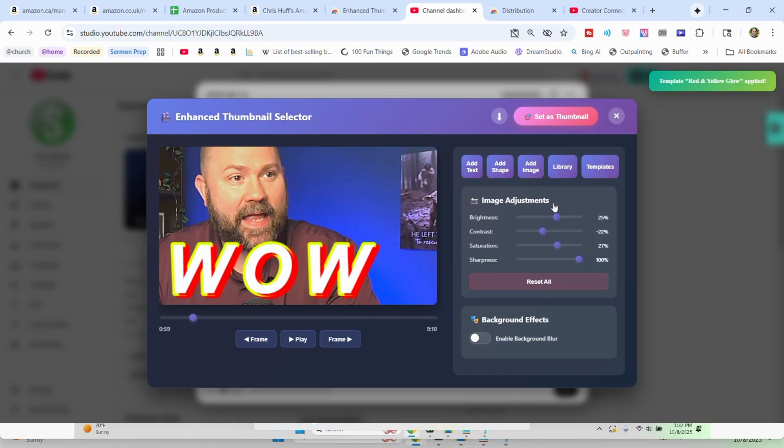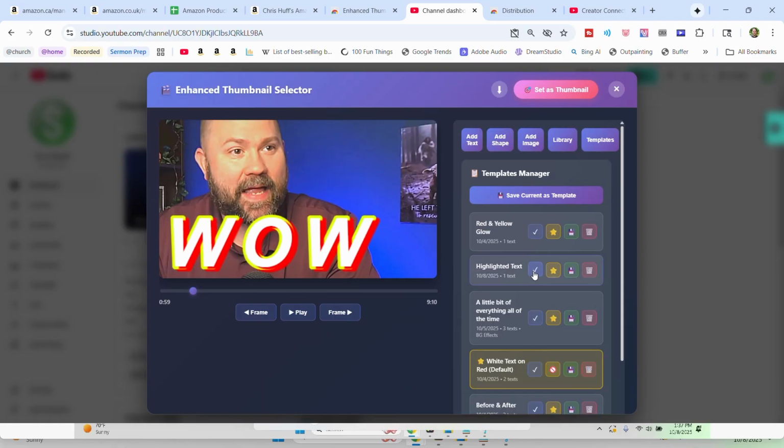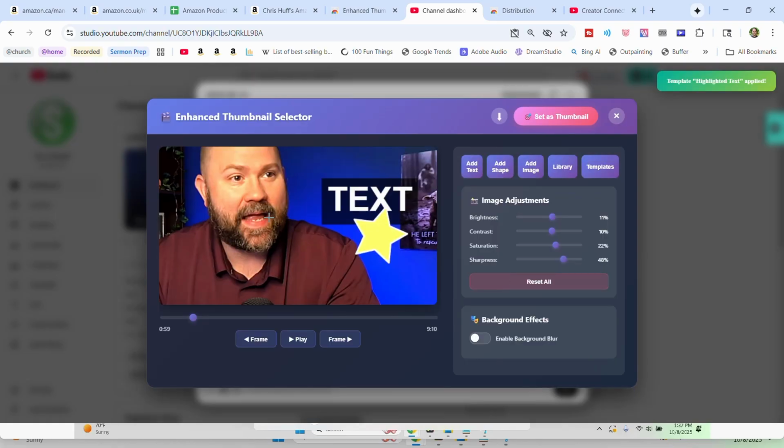And then for the background as well, you can actually click on that and then adjust your brightness, contrast, sharpness. So it's like an image editing suite within YouTube itself. And of course, you could spend a lot of time on that and make your thumbnail just right.